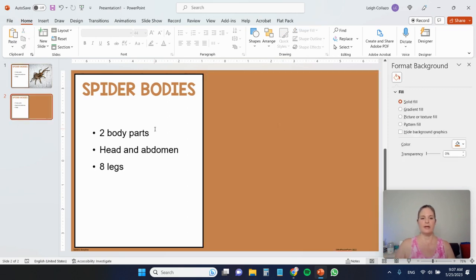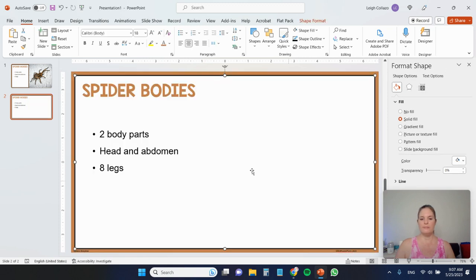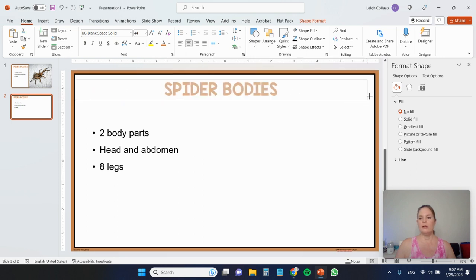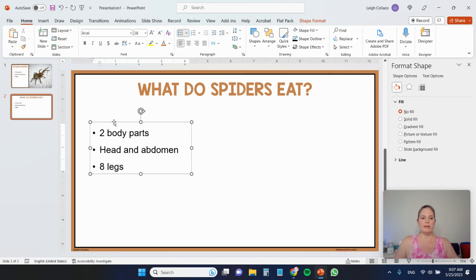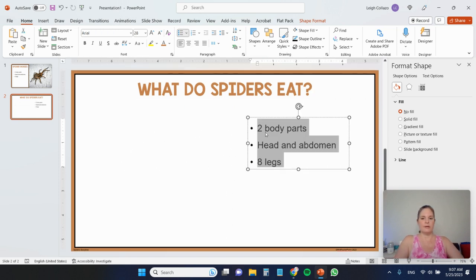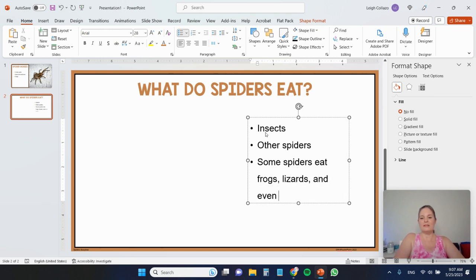I'm not going to do this spider. And I can make this wide out again. You see my copyright is now showing again. And then now I can do different information. So let's say we do spider. What do spiders eat? Okay. And then maybe we move this over here this time to give their eyes a little different place to look. And they eat insects, other spiders, and some spiders eat frogs, lizards, even birds.